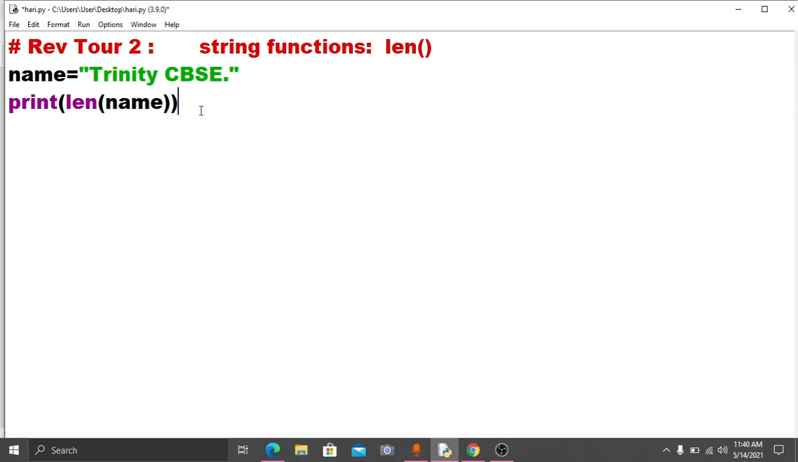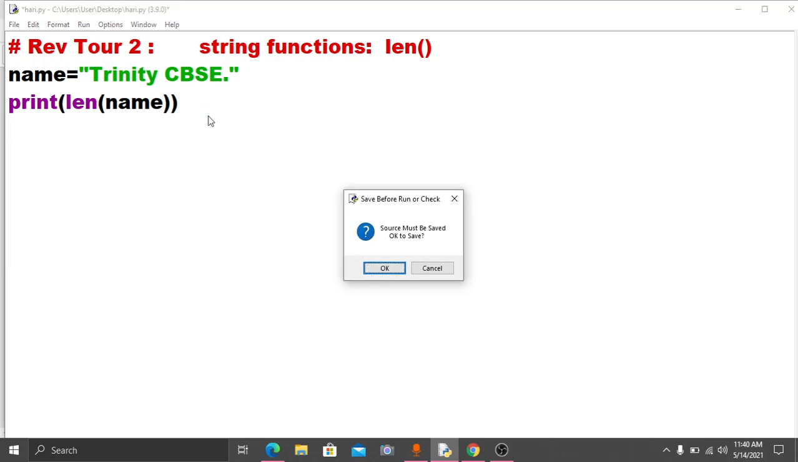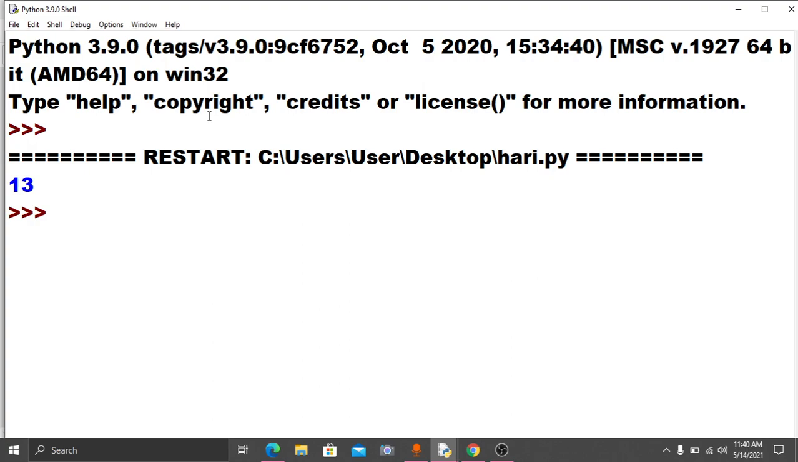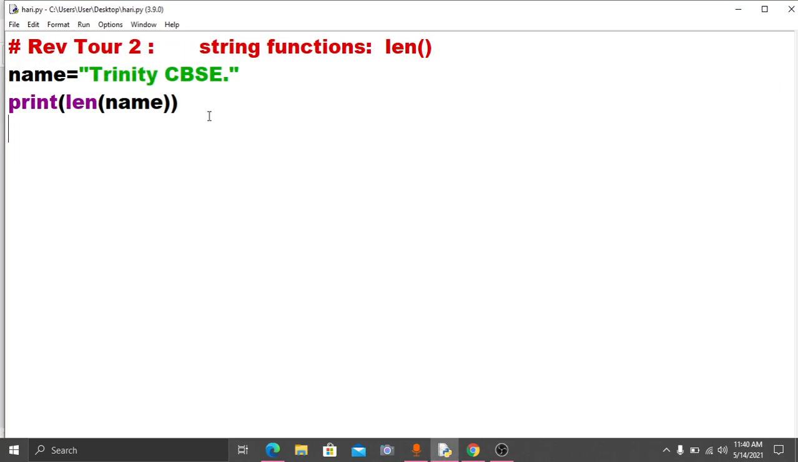Now if I run, what is the answer? You see, 1 2 3 4 5 6 7, including the space 8 9 10 11 12 13. Including the space and including the dot, we have to count. So ultimately the answer will be 13, I think. So F5. F5, okay, the answer is 13. Super. So you know how to find the length of a string.